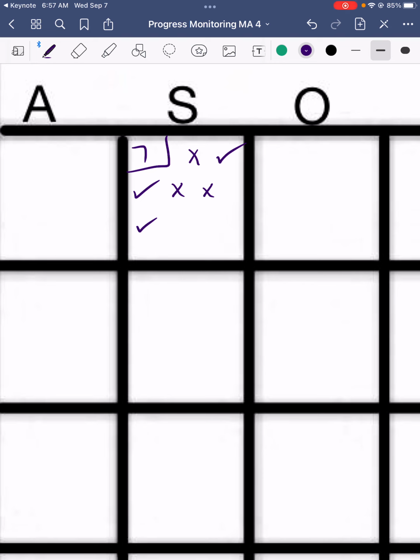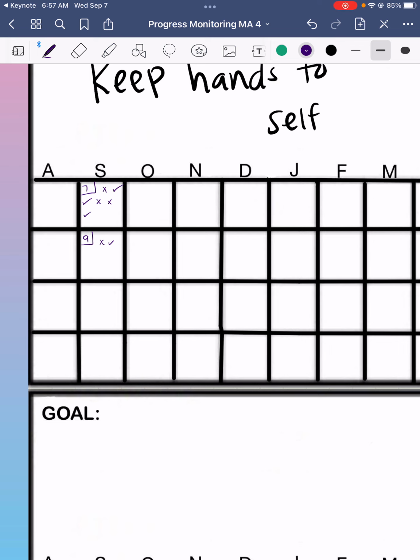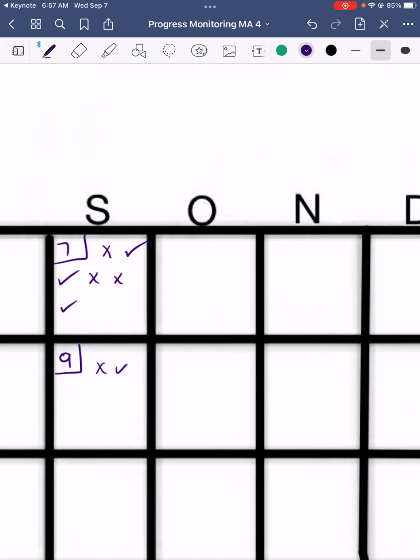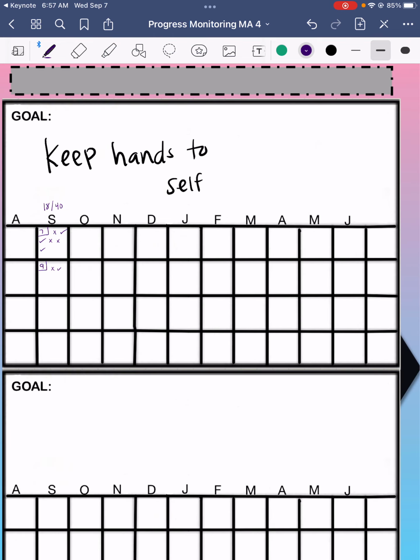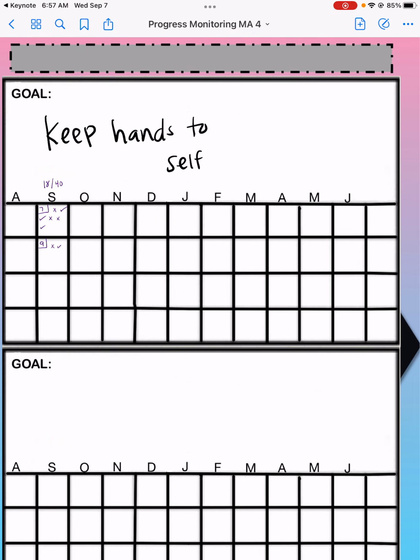Awesome job. Then maybe 2 days later, I'm going to track data again. So now I have the 9th, and then I track data. And then at the end of the month, I can say, oh, so-and-so kept their hands to themselves on 18 out of 40 opportunities. Then I have that data for progress reports, for IEP goals, for whatever you need it for. So that's how I use this in my classroom.